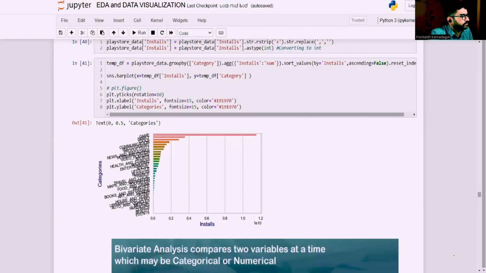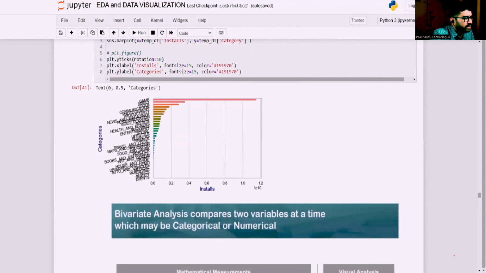Okay, there is another question saying that category wise, how many installs are there? Right, so you see game is the one which has the highest install. If you remember, game was not the one having the highest number of categories. Game category did not have many apps, but in spite of that, the game has been installed a huge number of times compared to the others.